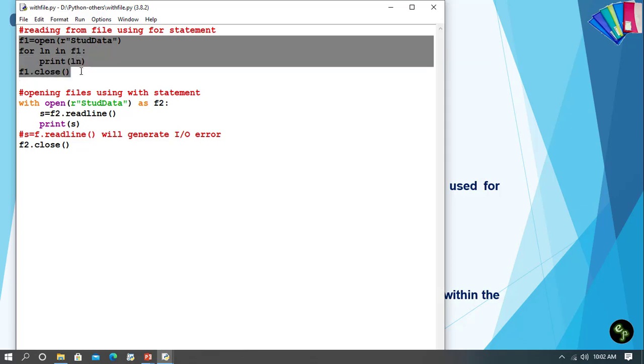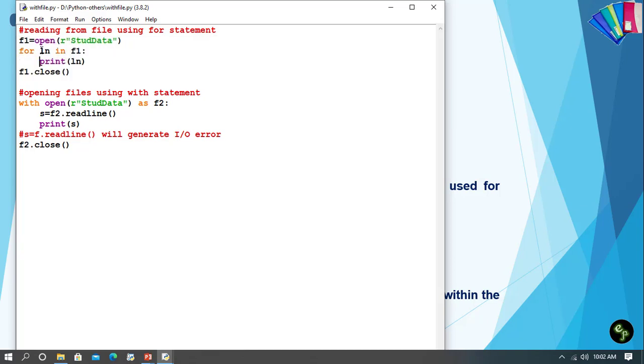Let us see an example. First, we are reading data from the student data file using the for loop. So it will process the data line by line as in the case of readline. For line in F1, where F1 is the file handle, print line, and close. So reading becomes much simpler using the for loop. Similarly with the with statement, instead of opening it separately, we can write the open method along with the with statement. So with open student data in read mode as F2, where F2 is the file handle, then we are reading each line and storing it in s, then we are displaying it. So this will display the content of the file student data.